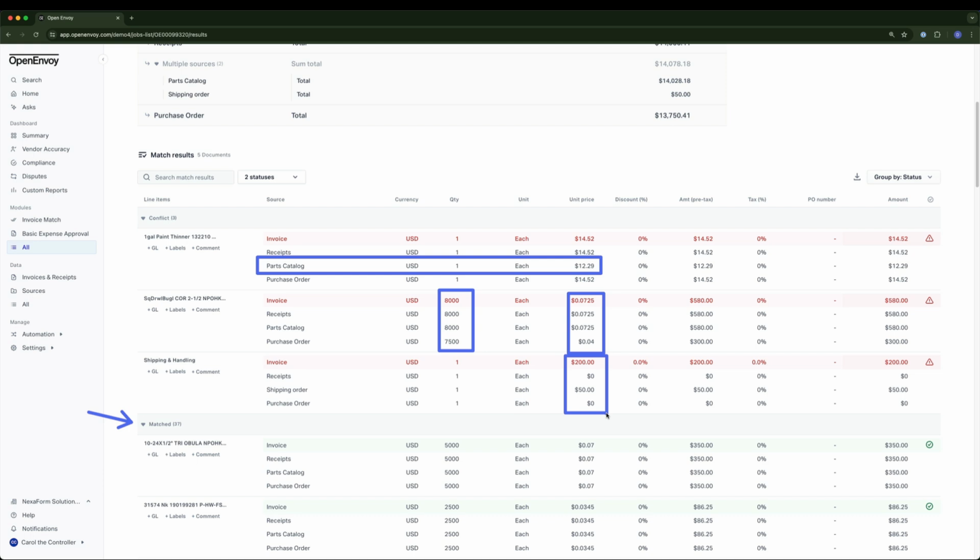Don't overpay and try to get your money back. Do an effective match first. It's effectively pre-auditing your spend before you pay it. With OpenEnvoy checking every single line of every invoice, you can better manage your spend and pay just the amount that you actually owe. Thank you.